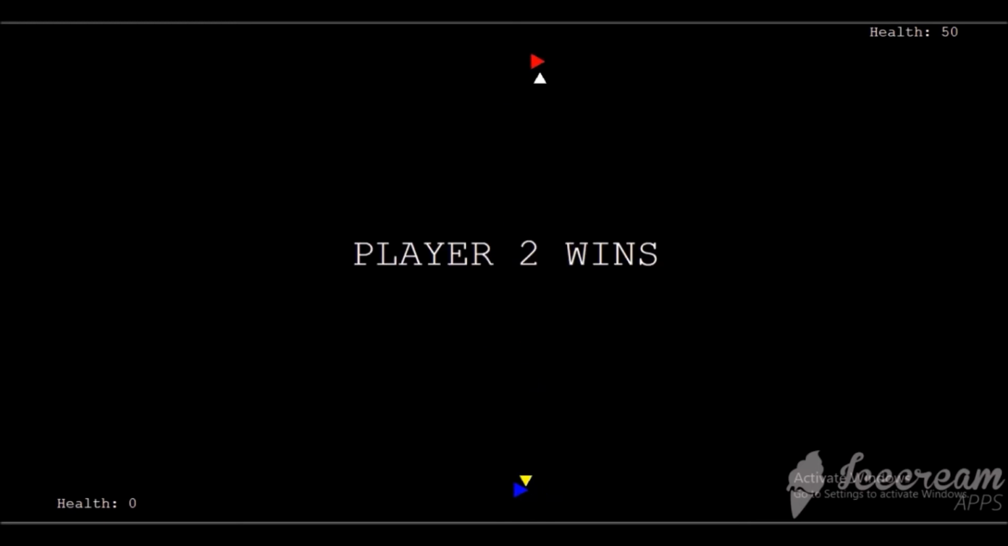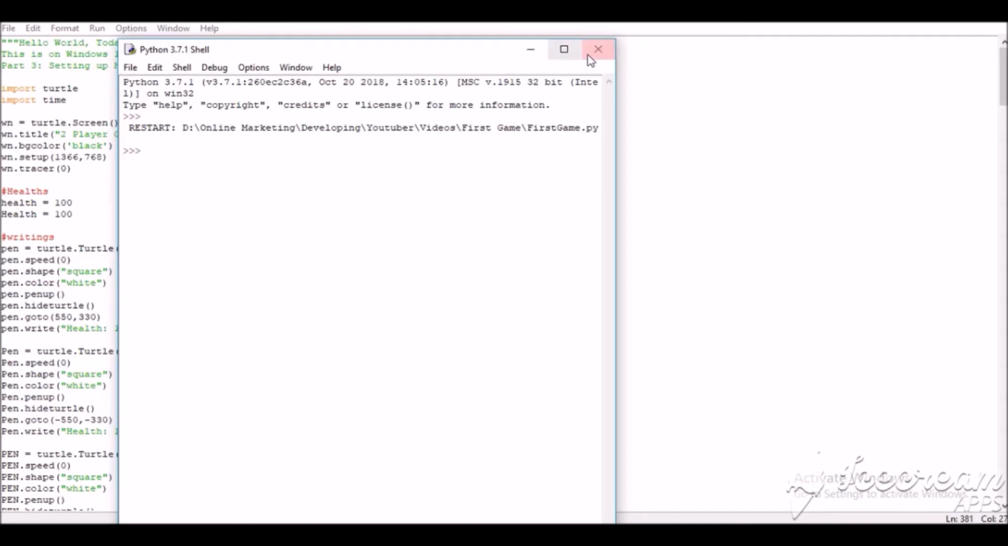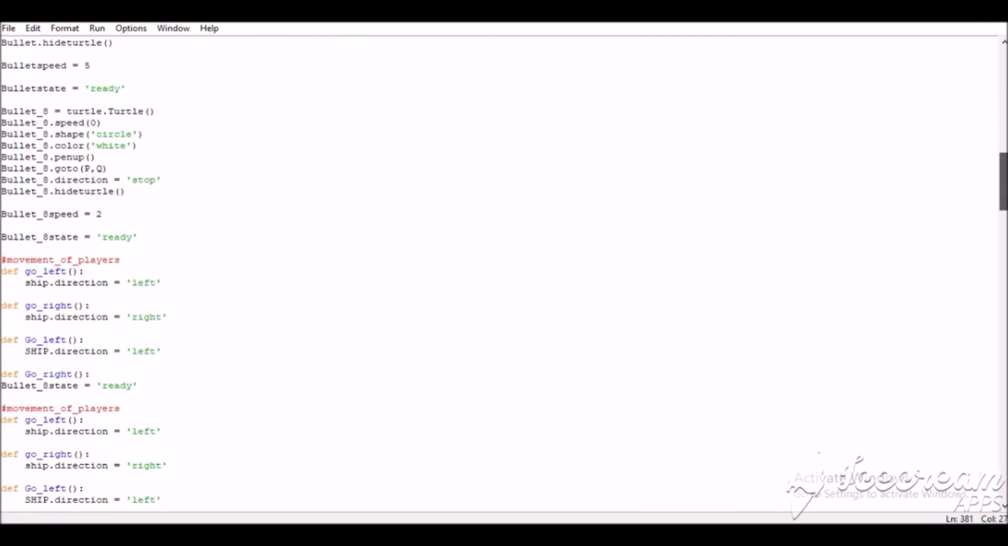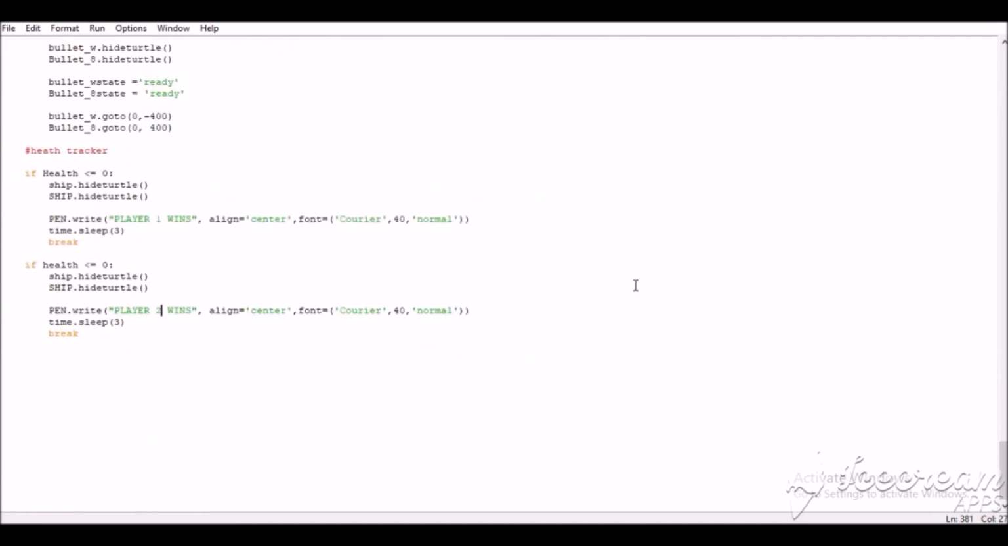Player 2 wins, health of player 1 becomes 0. So that was it. Okay, you can also add many features in this game, like you can add a shield. When you press X on the keyboard, then a shield will appear, and then the bullet will be dodged.